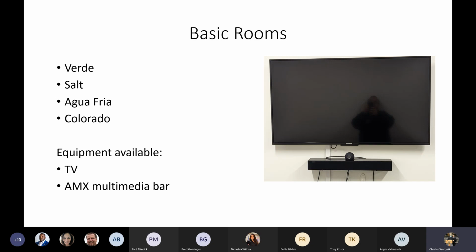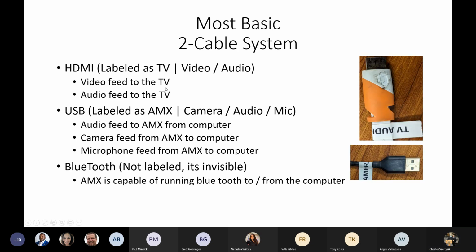A basic room is fairly simple. We have two pieces of equipment in there: a television, and a thing called an AMX multimedia bar. It's the most basic two-cable system that we have in the environment.